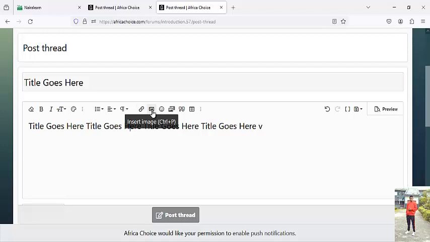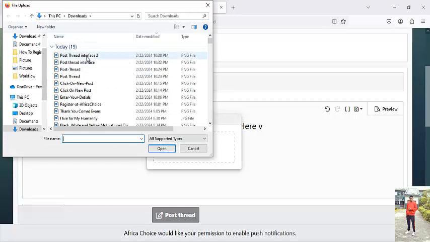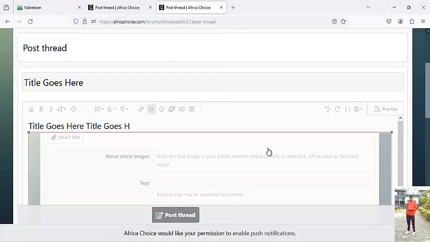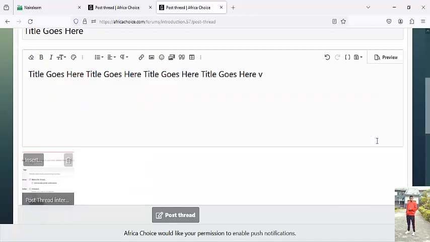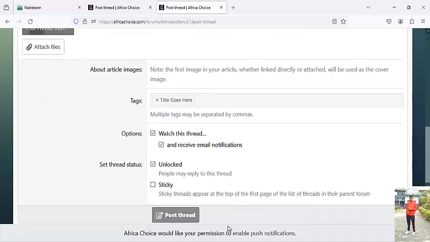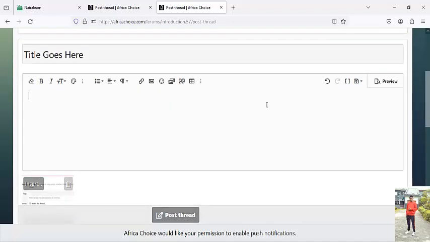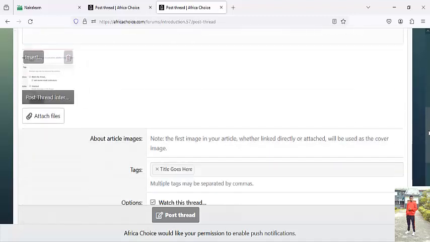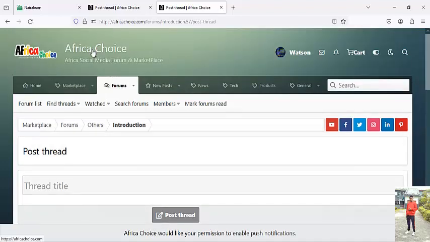You can bring in pictures. To add a picture, you just click here, then you can select your picture from your phone or from your desktop computer. So you can just play with it. I don't want to make this post, but when you're done, just click on post thread and you are good to go. This is just a sample post showing how to create a post live on africachoice.com.